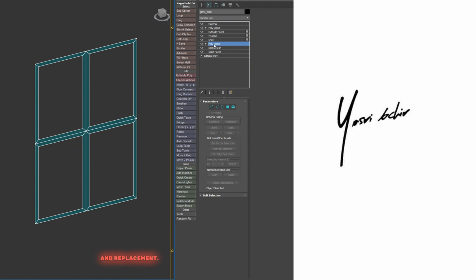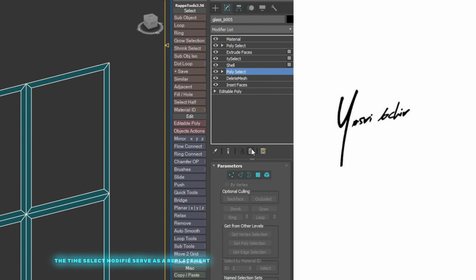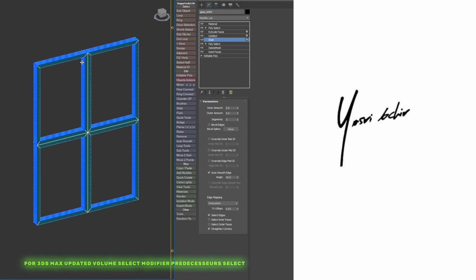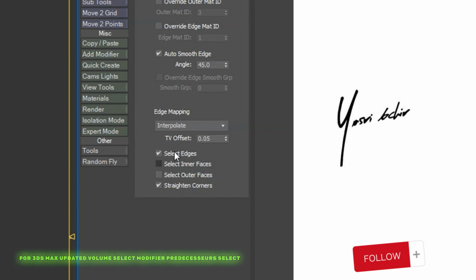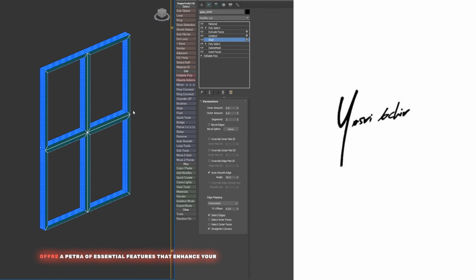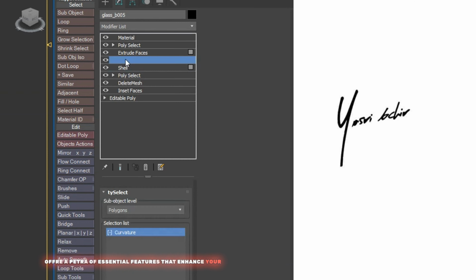1. Purpose and replacement. The Tyselect Modifier serves as a modern replacement for 3ds Max's outdated Volume Select modifier. Unlike its predecessor, Tyselect offers a plethora of essential features that enhance your workflow.